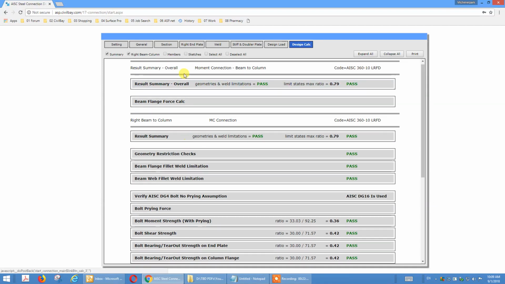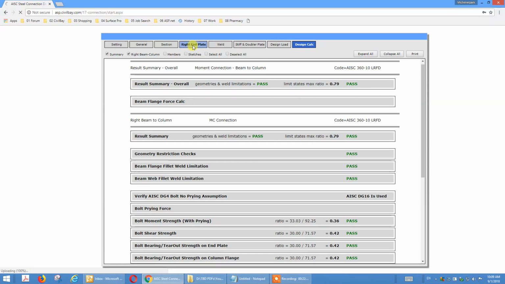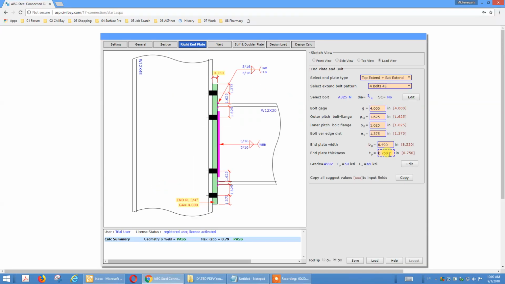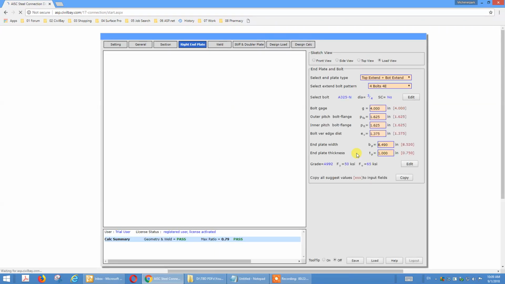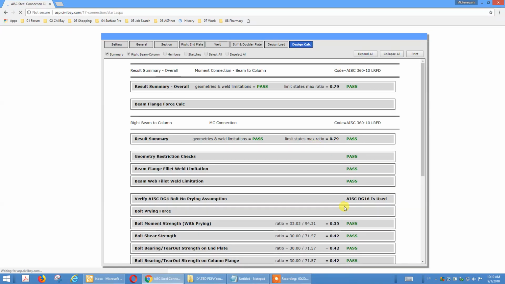And check. See, AISC design guide 16 is used because the end plate thickness is too thin. Currently, what's the plate thickness? It's 3/4. We change to 1 inch. So now it gets thicker. If it's thick enough, no prying, but it's still 16. Why is that?